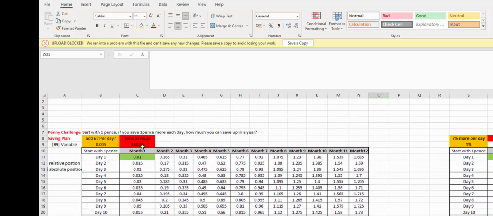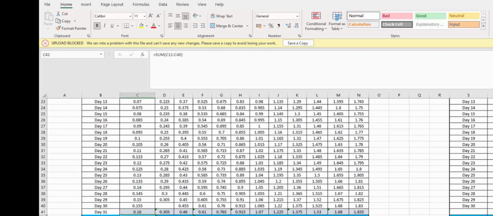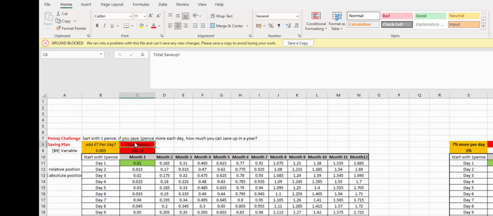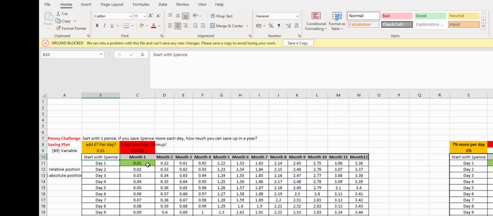So I built a table, okay? And this table will show me how much money every month, the monthly sum, and also the yearly sum, the total 1 year save up, okay, 1 year sum. And I am able to change my variable. Look, every day if I add 1 pence, the first day is 0.01 pound, which is 1 pence.